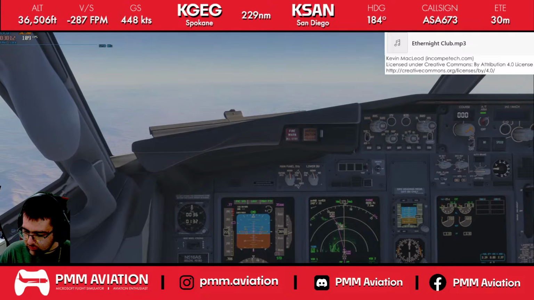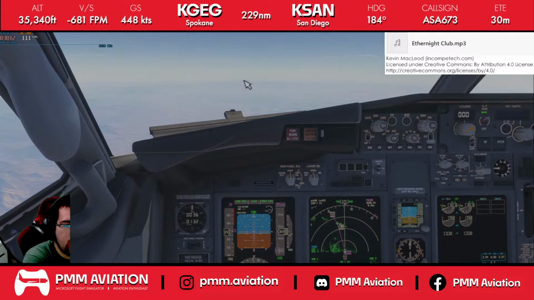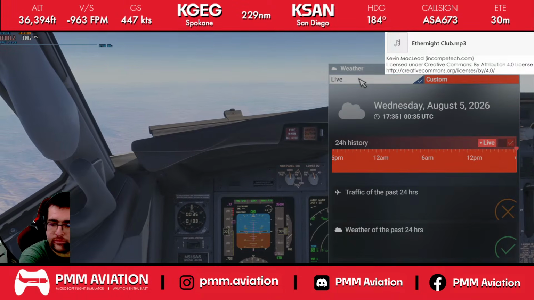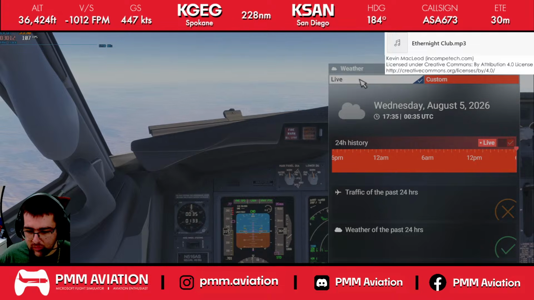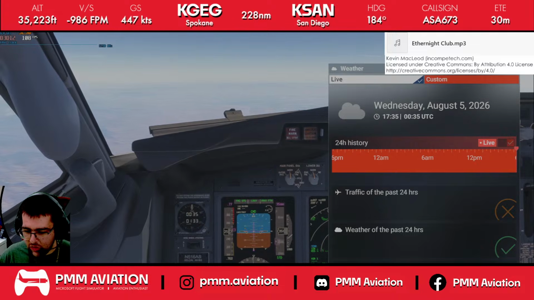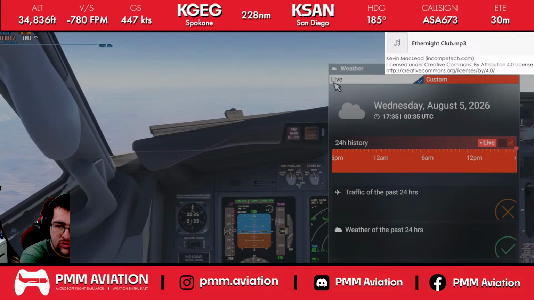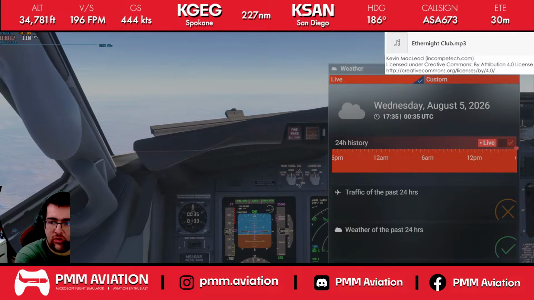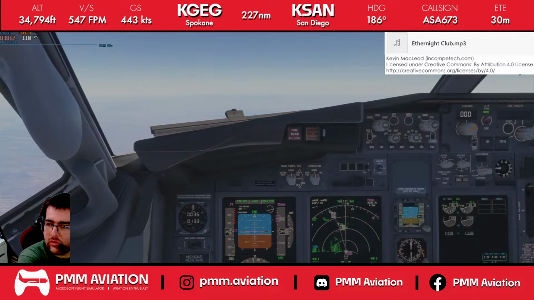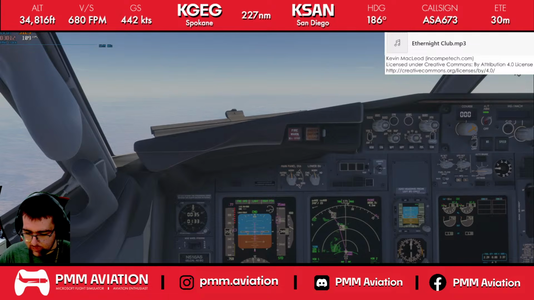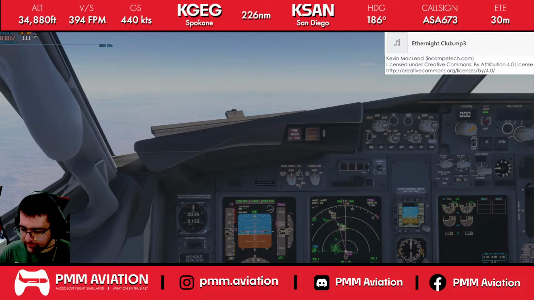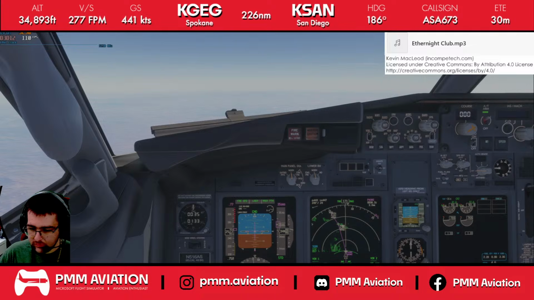Alaska 673, you were assigned flight level 350. Oh my God, come on, weather. Hold on, ladies and gentlemen. Maintain flight level 350. I'm very aware of that. This glitch is so annoying. Alaska 673, you were assigned flight level 350. I'm very aware of that. Flight level 365. Descend and maintain flight level 350.